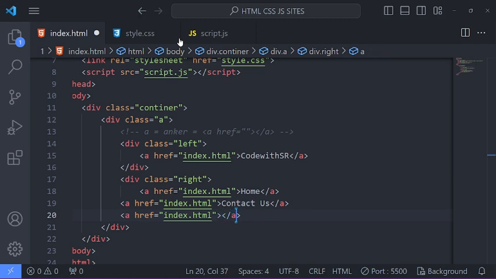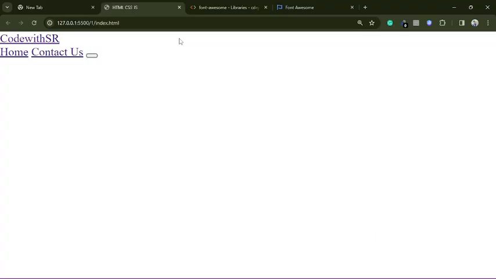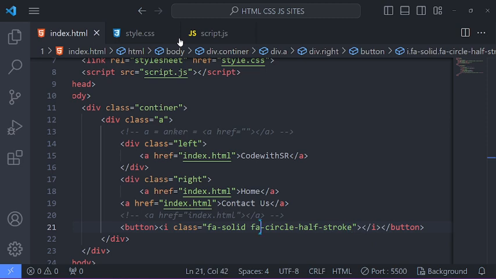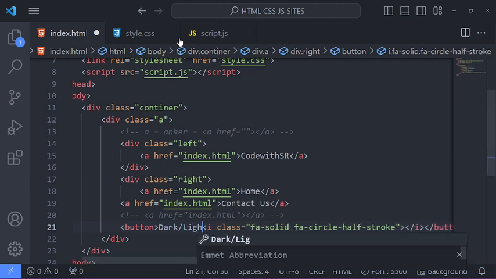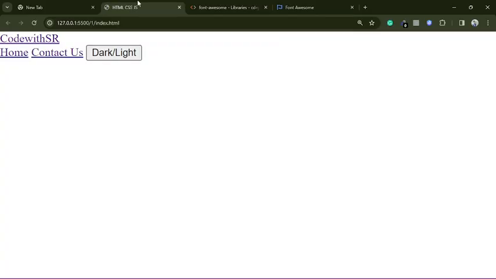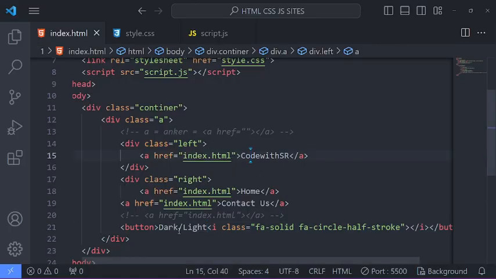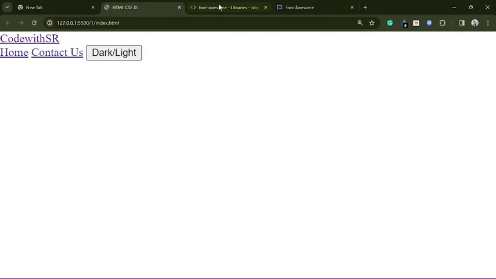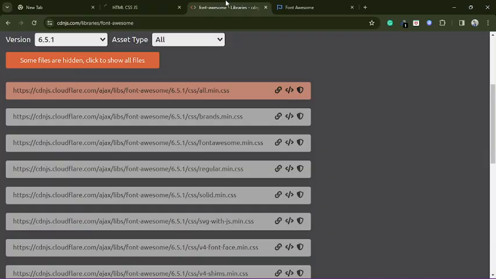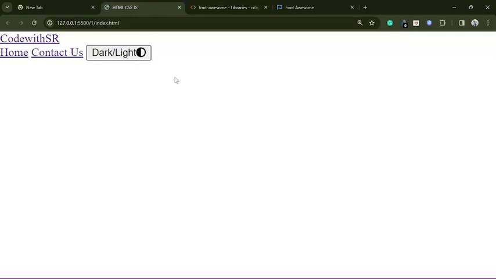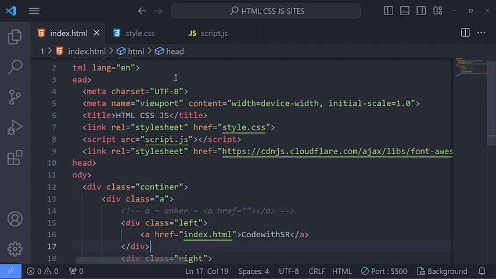After this, like this, we need a button. Paste it here. There is a button. Like you can say dark and light. Save it. It will be dark and light. But why is it not showing? Wait, we have to paste the link so that it shows. Save it. Now that will be showing us. You can see.